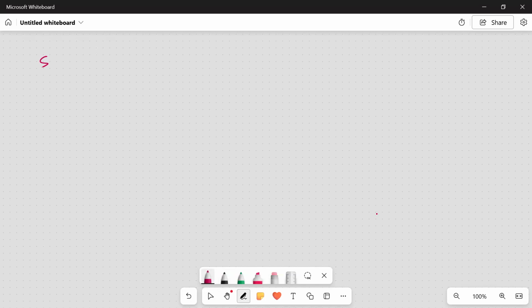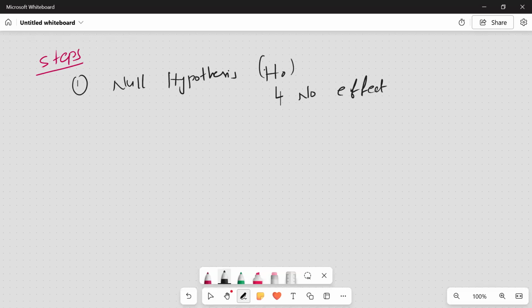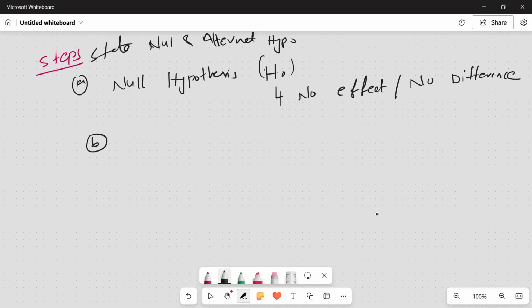The steps for hypothesis testing. Step number one is the null hypothesis. We have to define the null hypothesis, which we generally represent with H0. The meaning of it is no effect, or simply no difference. Step number one is to state the null and alternate hypothesis.